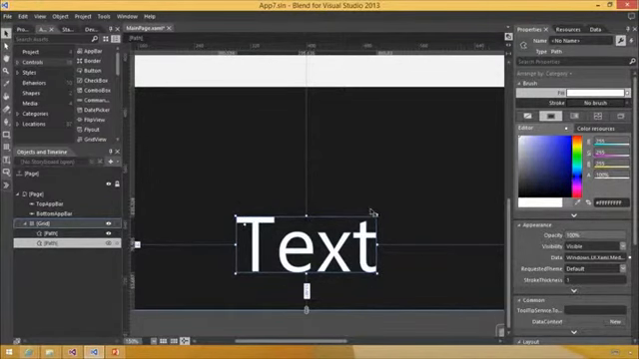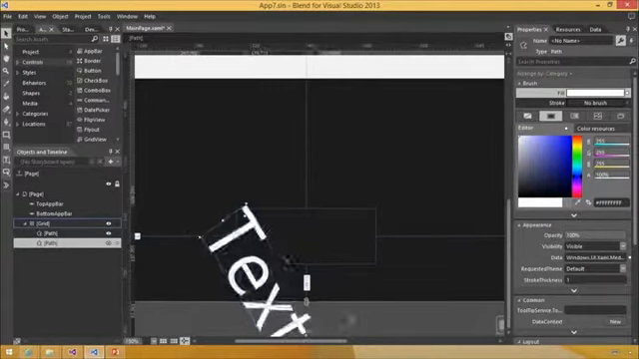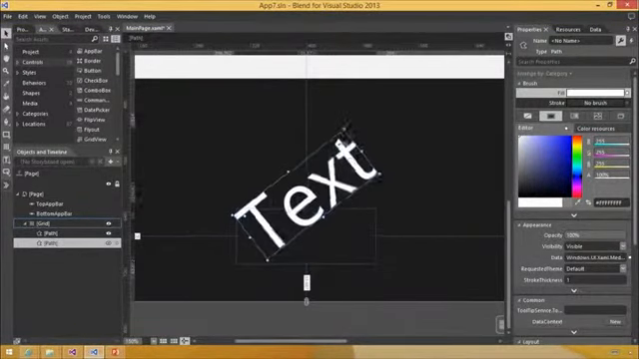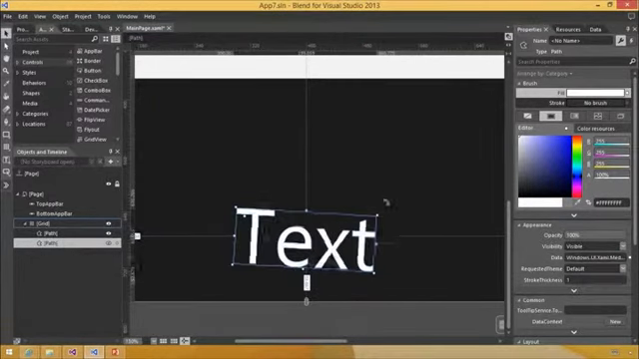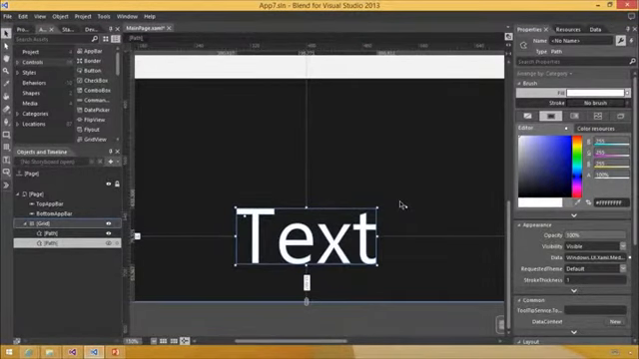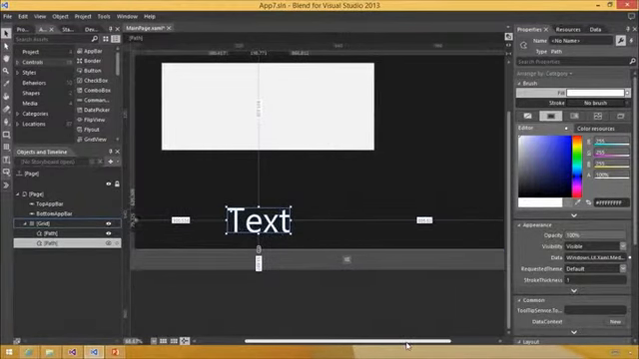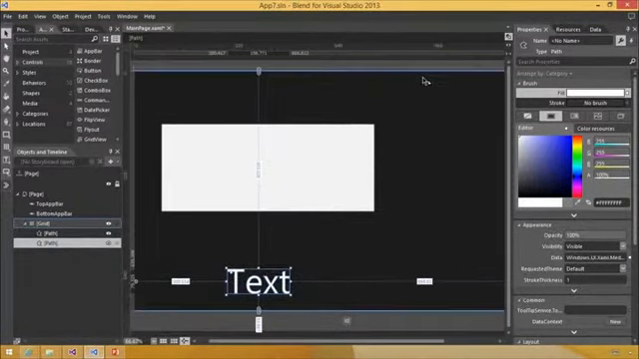So let's say here. Now you rotate, and you notice it's pivoting around that particular pivot point. You would use some of these features if you're doing fancy animations, like text swinging into place or whatever it is. So those are some of the basic path editing operations that you could potentially do in Blend.